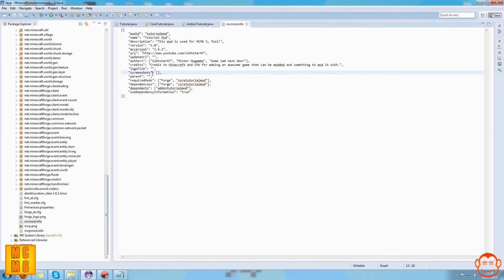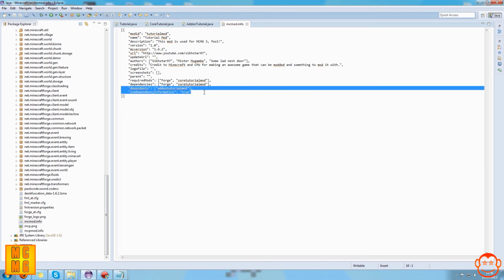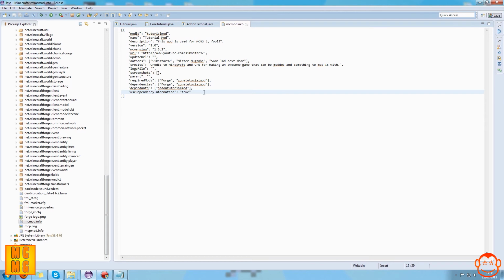Now I've just realised a few things wrong with my mod. First thing is useDependencyInformation. I accidentally put a DAN, it should be DEN. And after the last value you don't have to put a comma, and I don't think you should. And another thing is with parent, when I had parent as a mod that doesn't have an mcmod.info file, I realised that none of the mod info worked.